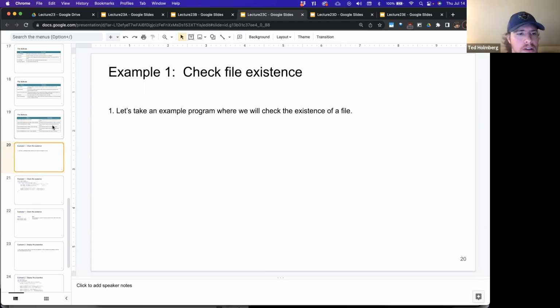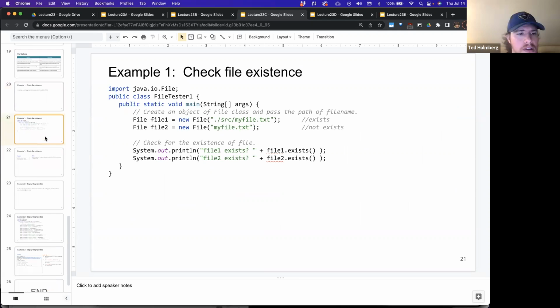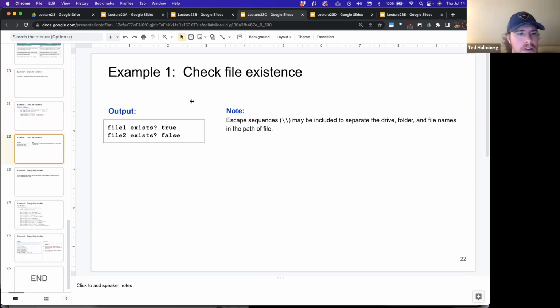Okay, let's look at some examples for the file class. So let's check to see if a file exists. This is going to be our simple code. It's what we're going to expect. Let's actually go to IntelliJ.